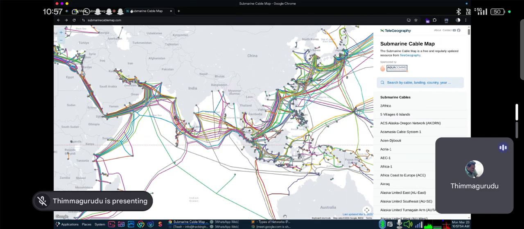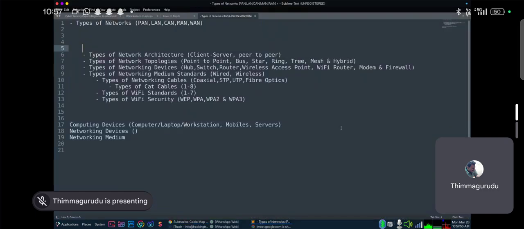So we have types of networks: personal area network, local area network, campus area network, metropolitan area network, and wide area network. The largest wide area network is called the internet. We are using the word internet. Internet is nothing but the largest WAN. Okay, so it means wide area networks are the largest connectivity together.